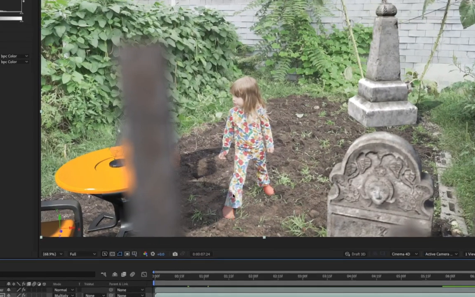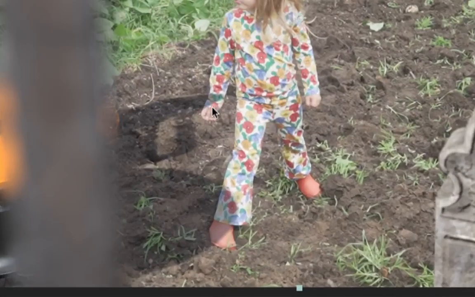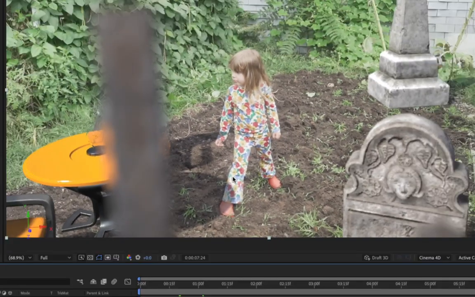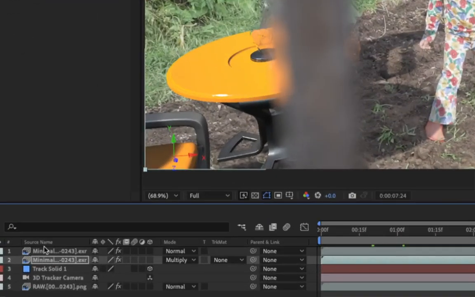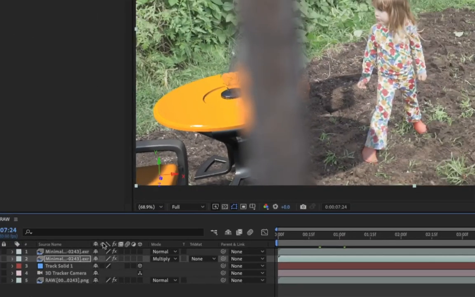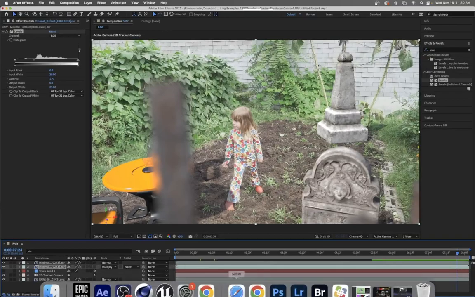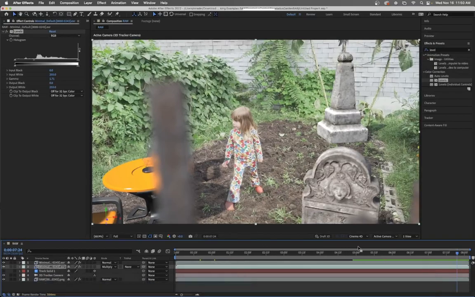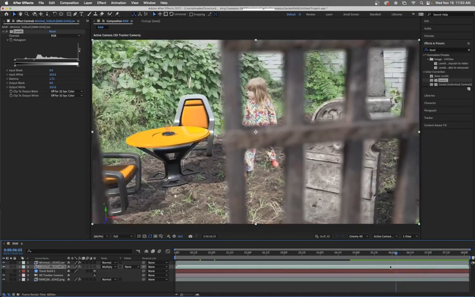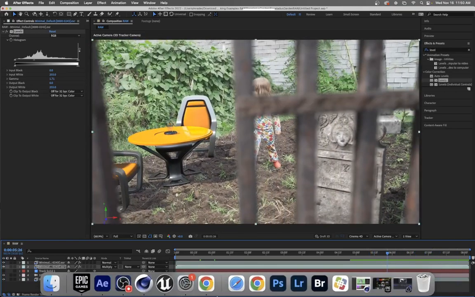I could also rotoscope her out so the shadow's not falling on her arm here, and then put her at the top of the layer stack so that the shadow's not falling on her. But there we go. We got shadows in Composure. This is the end of our pipeline.